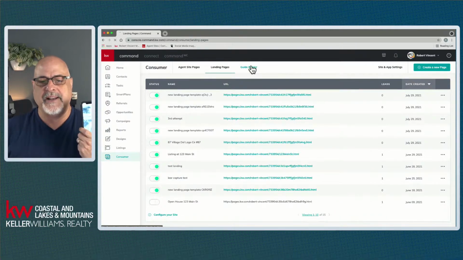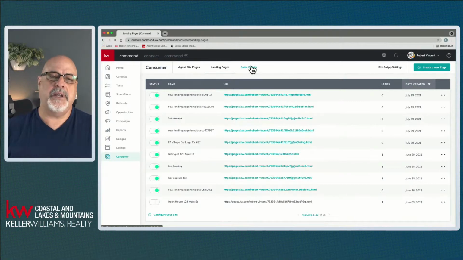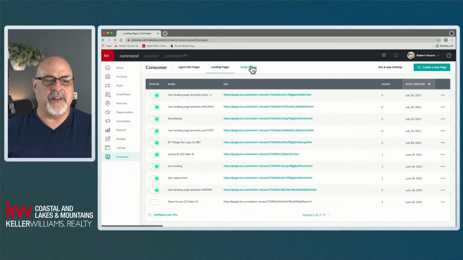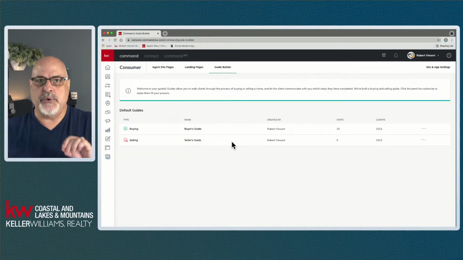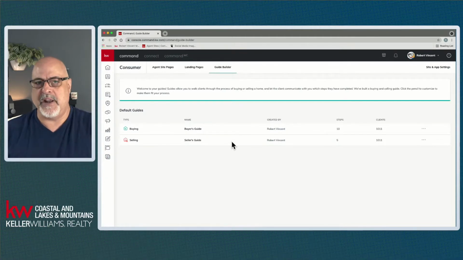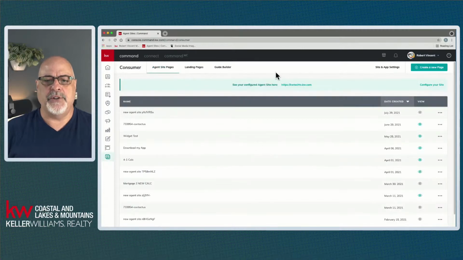You can modify and customize guides for your buyers and guides for your sellers using these tools here, which means that when somebody downloads your app and brands it to you as an agent, you can work through the buying and selling process on the same page, and they can look and see where they are. They can be notified of when things have been done, and it keeps you in contact so that you're really managing the experience for your consumers.